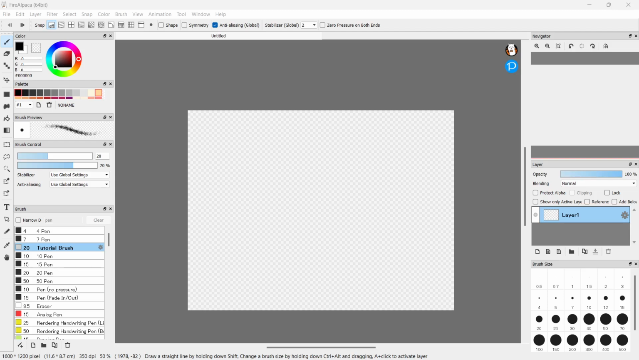In this video, I'm going to show you how to resize images in FireAlpaca.